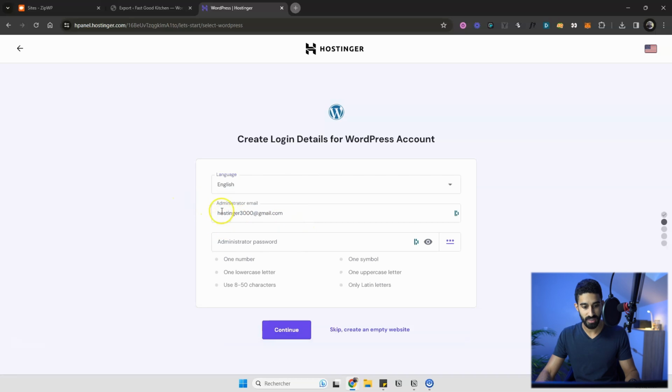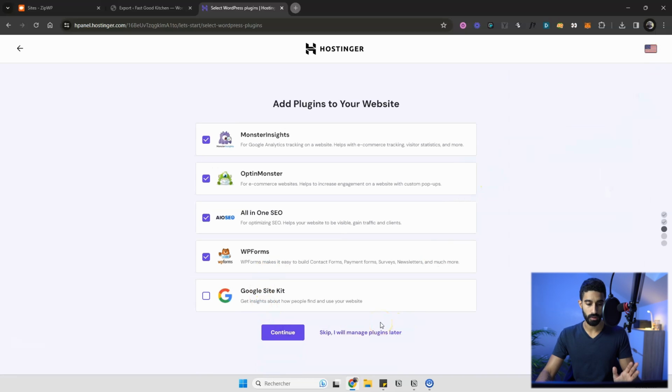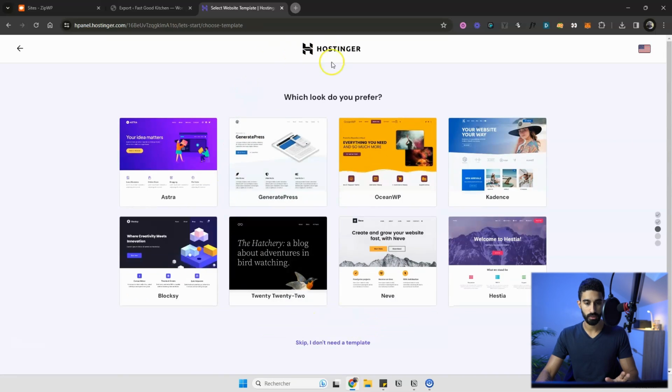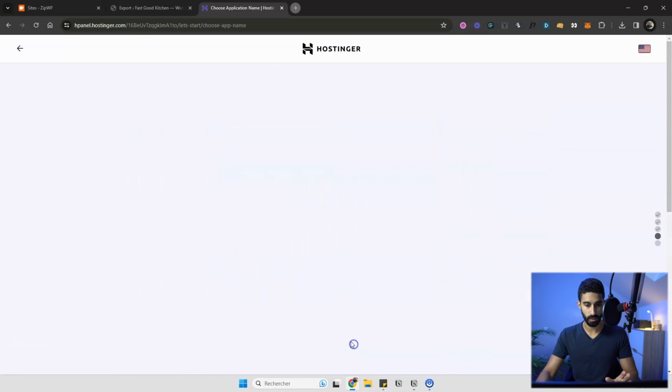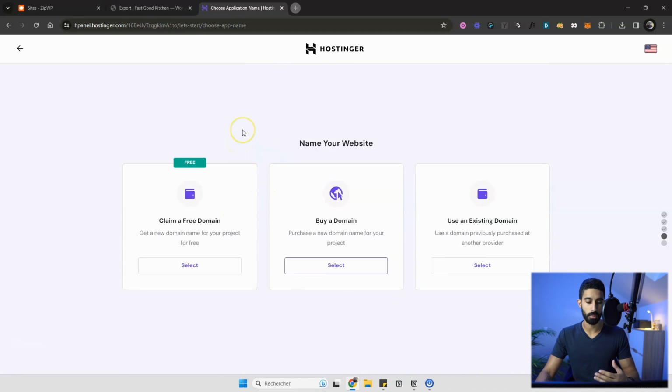So this is the email, great. And then the password here is not very important because you're going to delete this password and replace it with the old one, the one that we copied together. So just put some random password here. You can click on continue. You want to skip all these plugins, and you can also skip this template part. Besides, it's not really about templates.